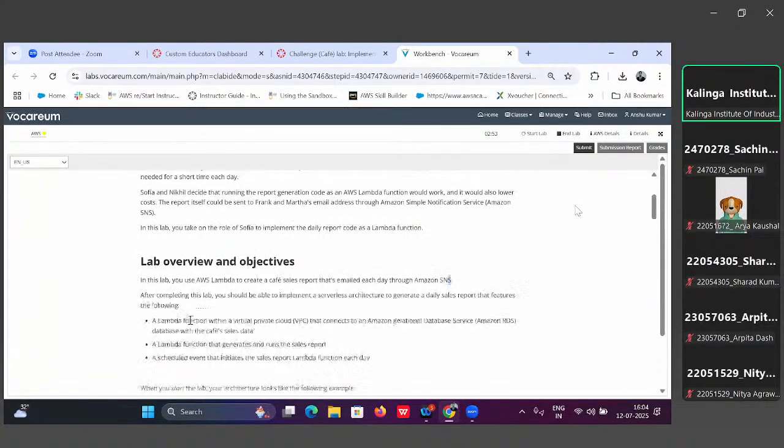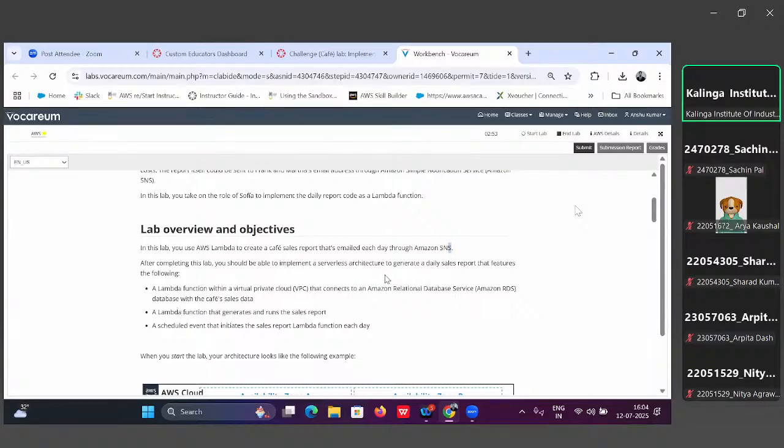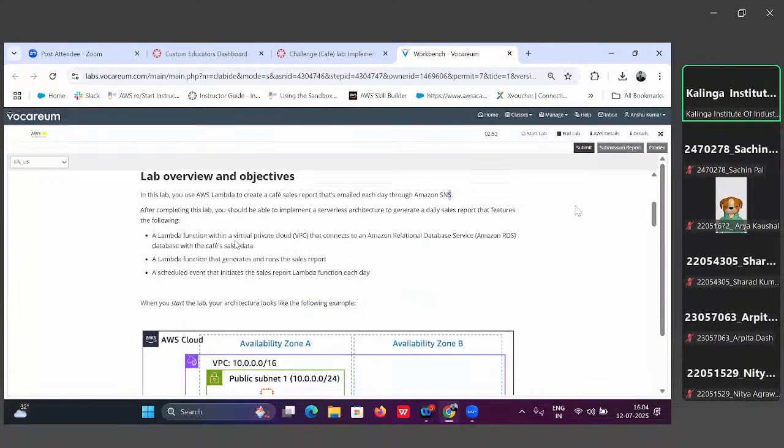So after completing this lab, you should be able to implement a serverless architecture to generate a daily sales report that features the following things, right? The first is a Lambda function within the virtual private cloud environment. Under the VPC we will create a Lambda function that connects to Amazon Relational Database Service. That we saw in the lab, how the Lambda function was connecting with RDS with the cafe sales data. And then the Lambda function that generates and runs the sales report, and the scheduled event that initiates the sales report Lambda function each day, generating the report. So this whole task will be done through the Lambda function.